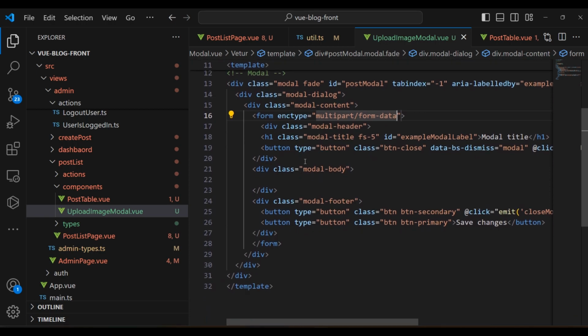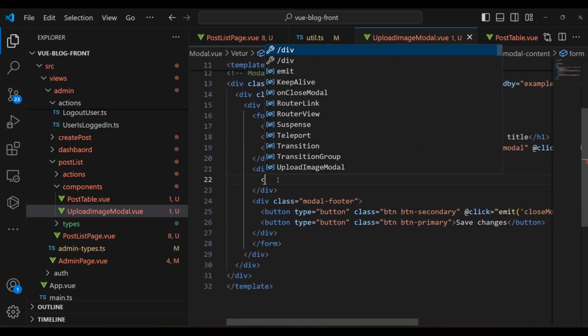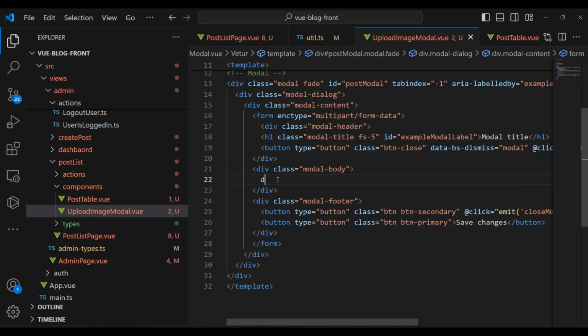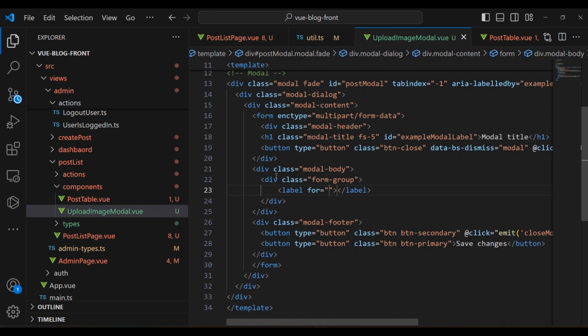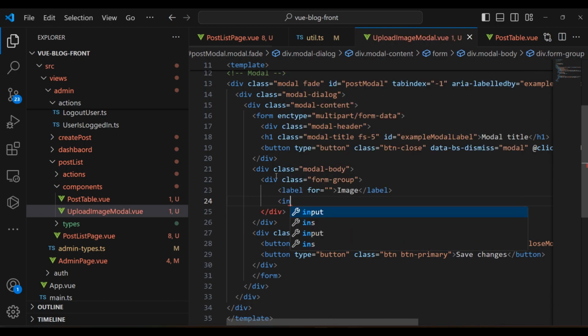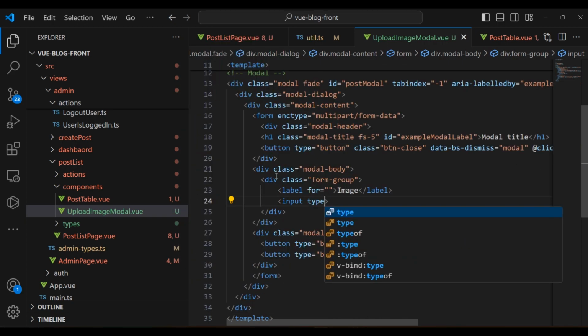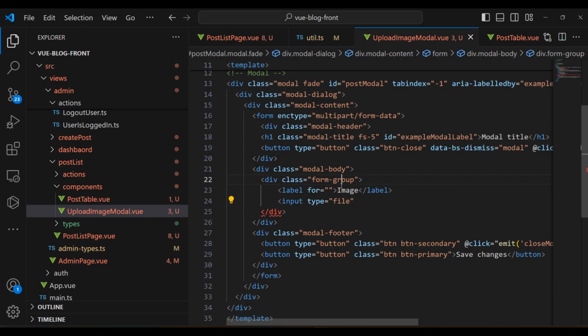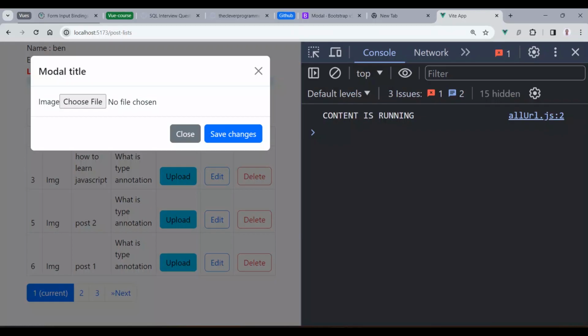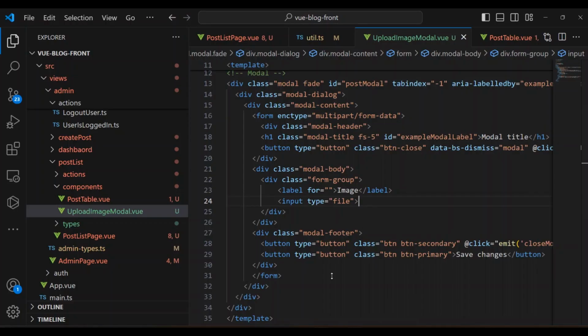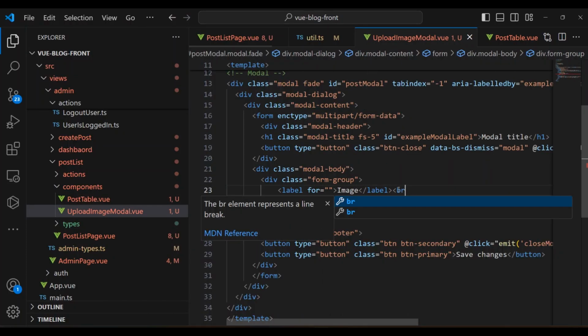And then here we need to create a form group. We're gonna create a div dot form group, and here we have a label. We need to pass it a label. We're gonna say image, and the input type is going to be a file. Yeah, we need to do this, and you can see we just added an input, and then let me add this line right there.